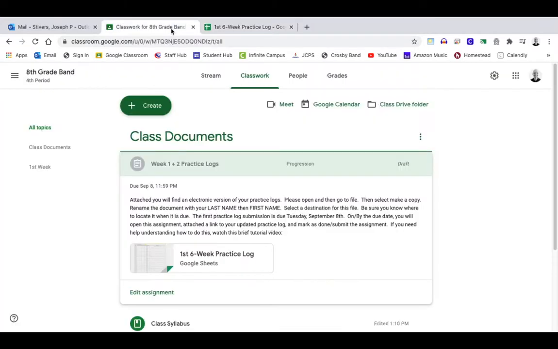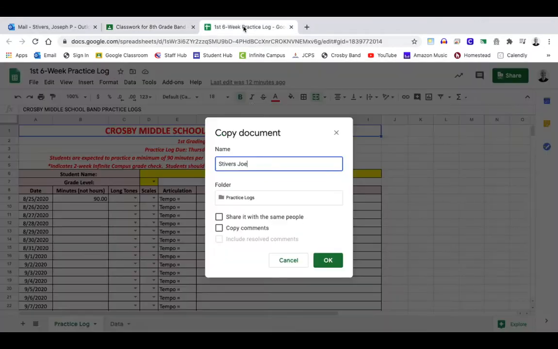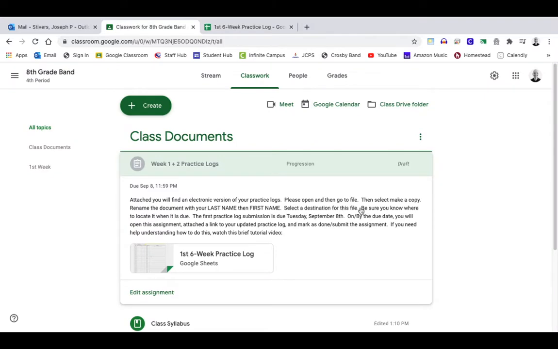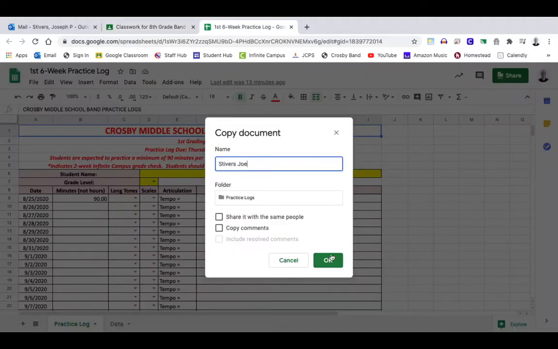What's next? The first practice log, select a destination for this file. Right now you see that it's in a folder that I've already created in my G drive. You can keep it wherever you want. Auto saving it usually just puts it into your documents. Read the next step before you click OK though. It says be sure you know where to locate it when it is done. Those of you that are organized, you can just create a folder in your Google Classroom, label it practice log, and then put it in there. But it's up to you how you want to do it. Once you've renamed it and found its destination, you go to OK.